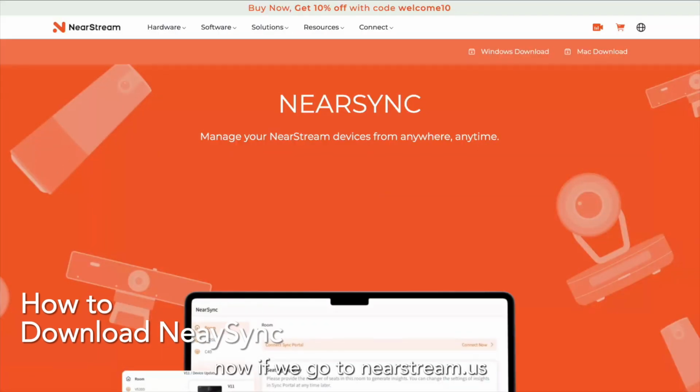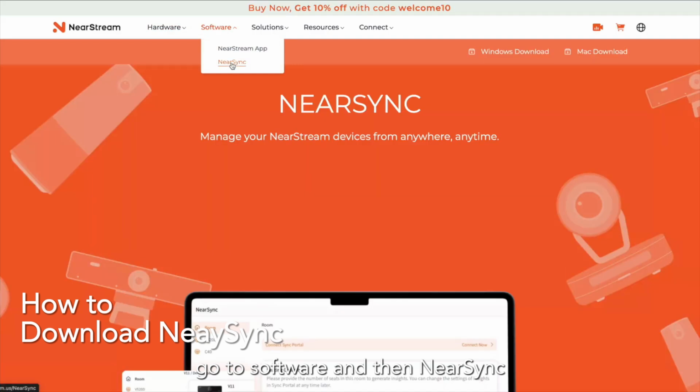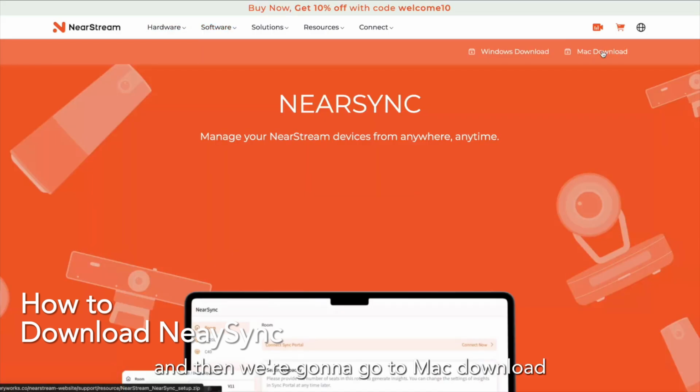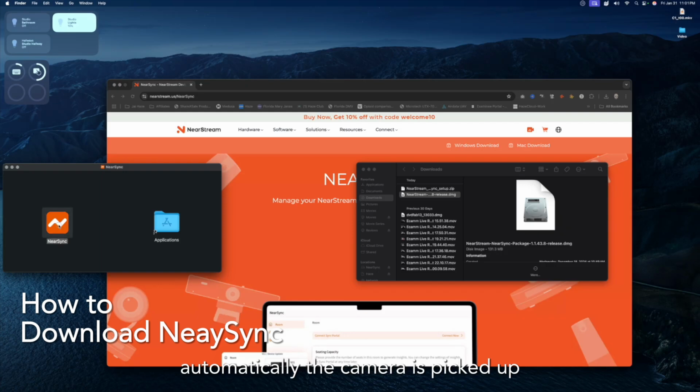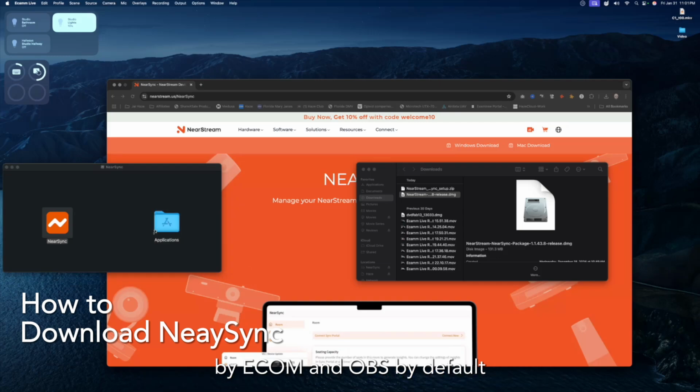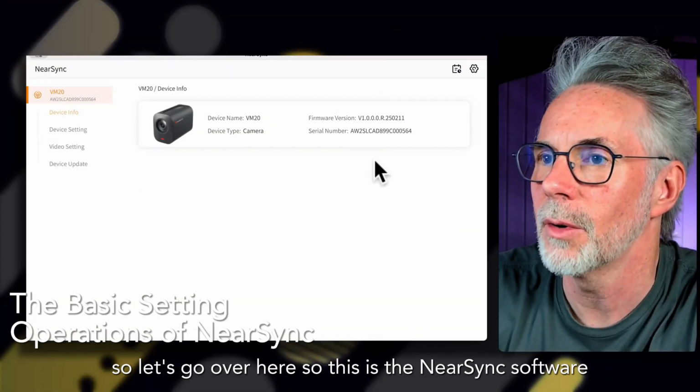Now if we go to NearStream.us, go to software and then NearSync, and then we're going to go to Mac download. Automatically the camera is picked up by Ecamm and OBS. By default, this is what we get. So let's go over here.